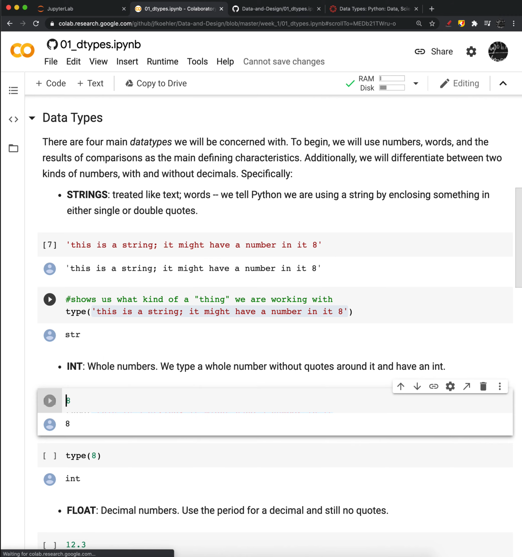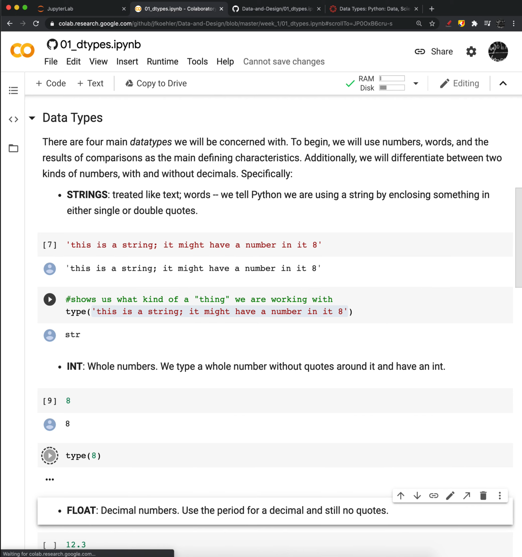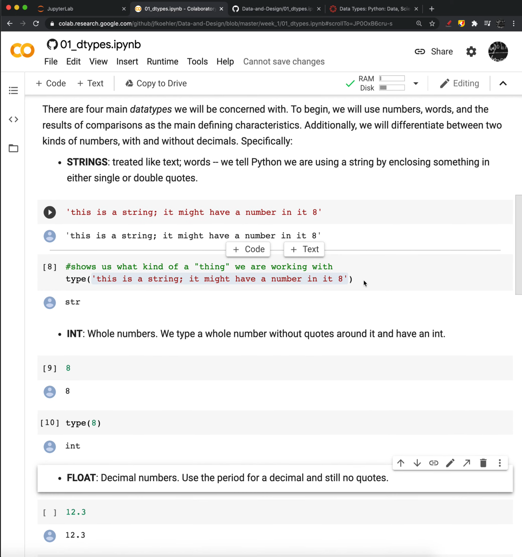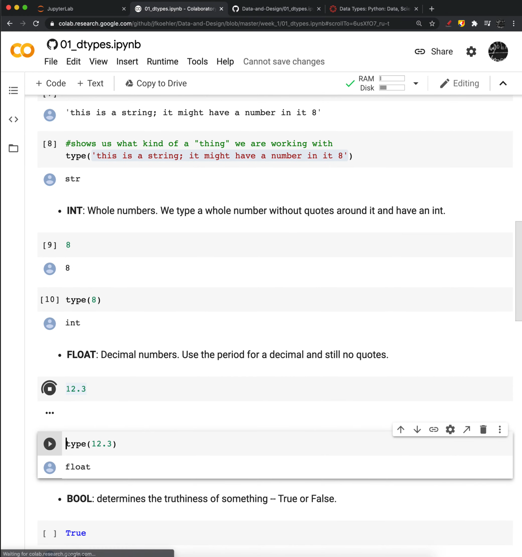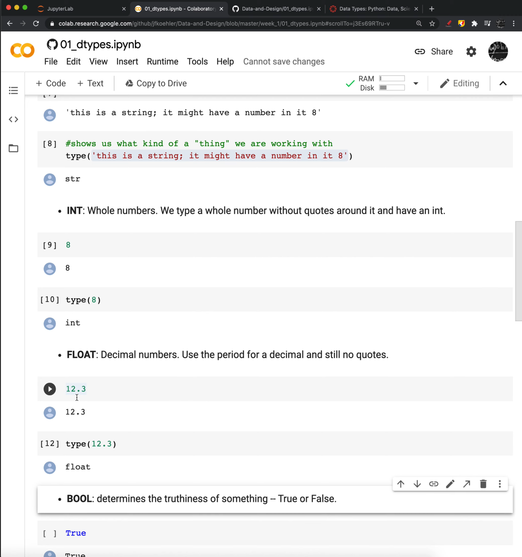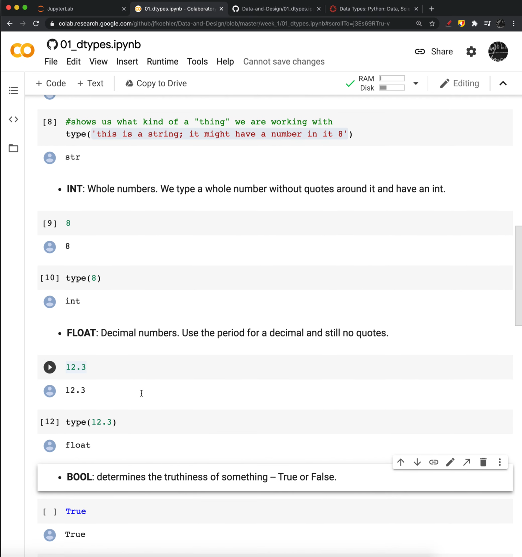And alternatively, we could have numbers, a whole number like 8. And if we look at that type, that's an int. Another kind of number is a float, 12.3. Okay, and the difference between this and an integer is that it has a decimal. Right, but you see string, integer, and float.